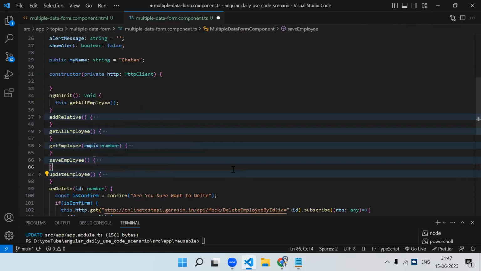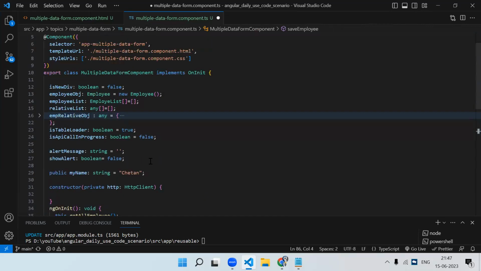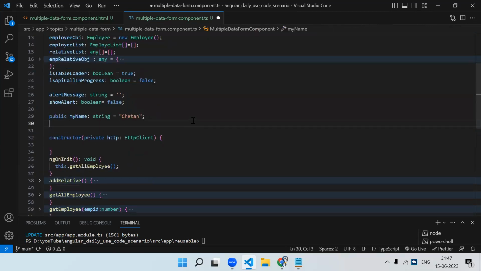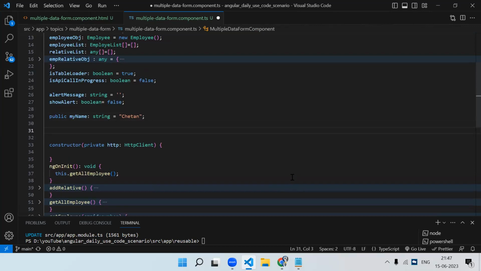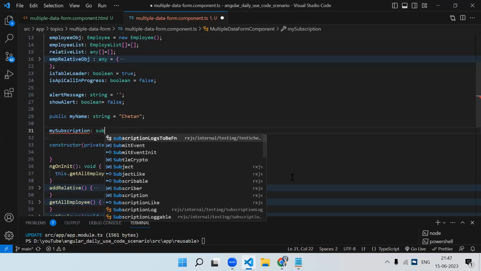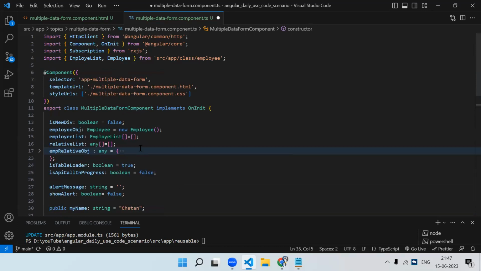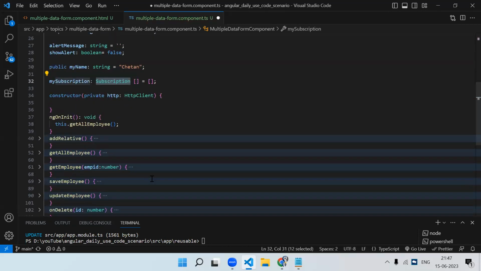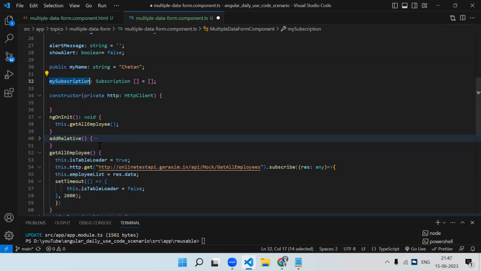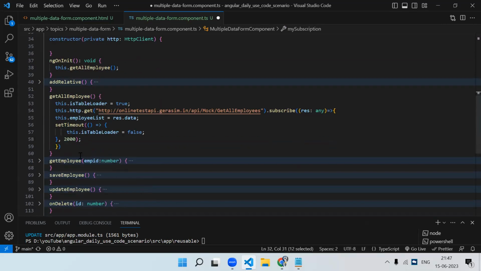Now, how do we unsubscribe? First we have to create an array of subscription. So over here, I'm creating an array of subscription. My subscription colon Subscription. It is going to be an array, and I will initialize it with an empty array. So I have created an array of subscription, right? Now whenever I'm making the API call, I have to push that subscribe call into this subscription array. How do we do that?